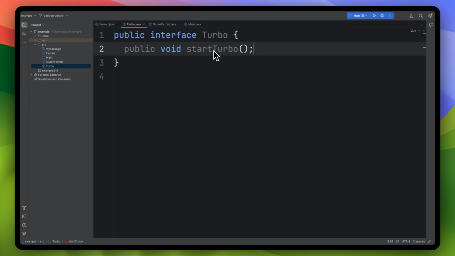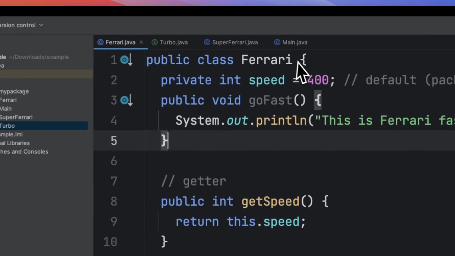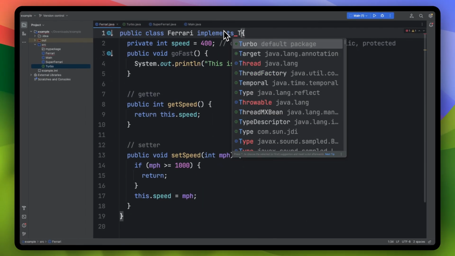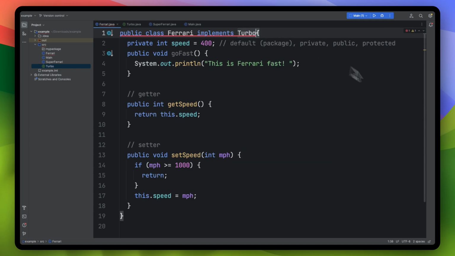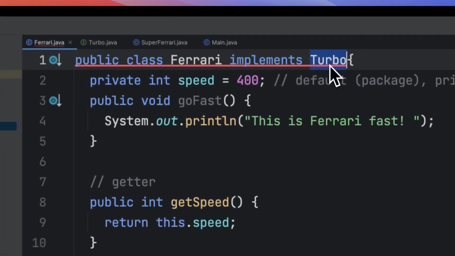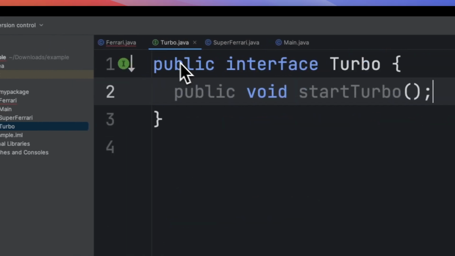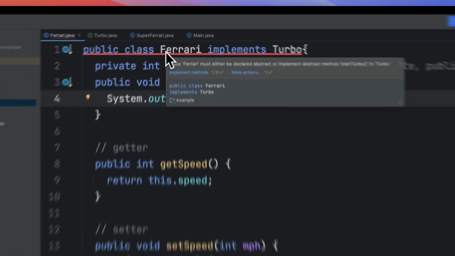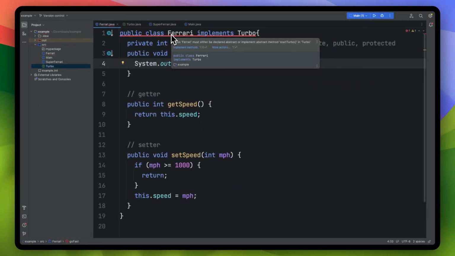And so what does that mean? What that means is that every class, like for example the Ferrari class, if I say implements Turbo, any class that implements Turbo has to implement that method or those methods that are listed in Turbo. That's what the contract says. In fact, we get this red line here that says, hey, look, class Ferrari must either be declared abstract or implement abstract method startTurbo.